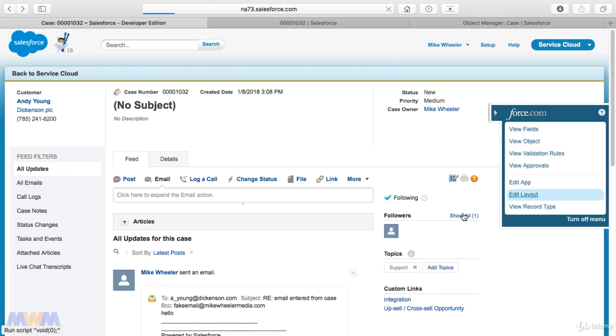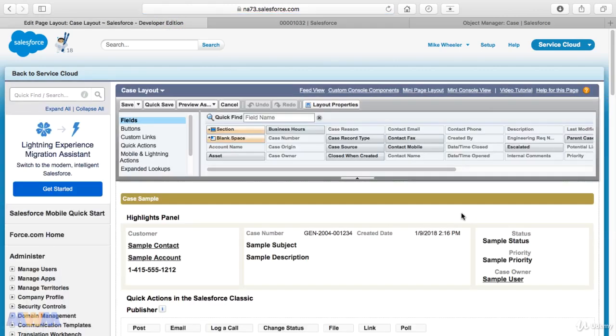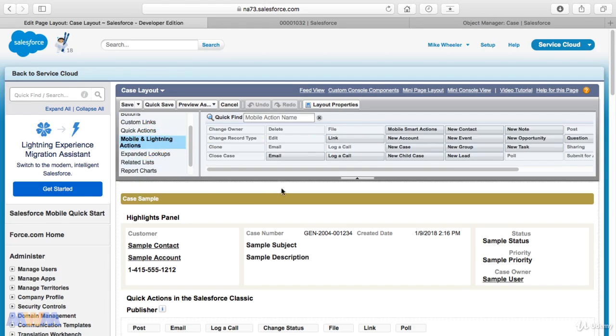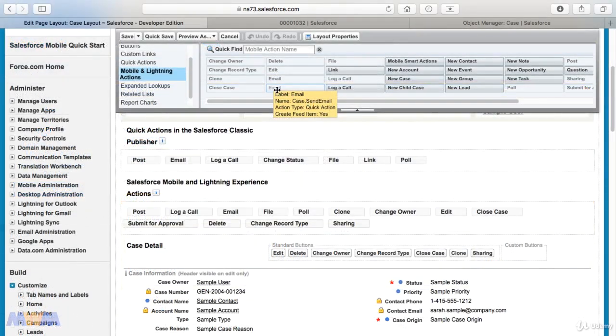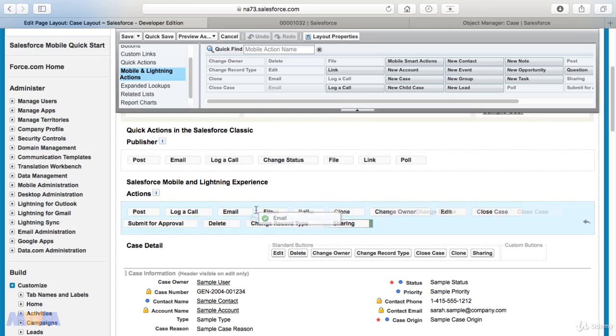I find this easier to do. There's still things that to me are just easier to do in Classic than in Lightning. And so in editing this page layout, if I select mobile and Lightning actions, I can scroll down here and drag this particular email action down.